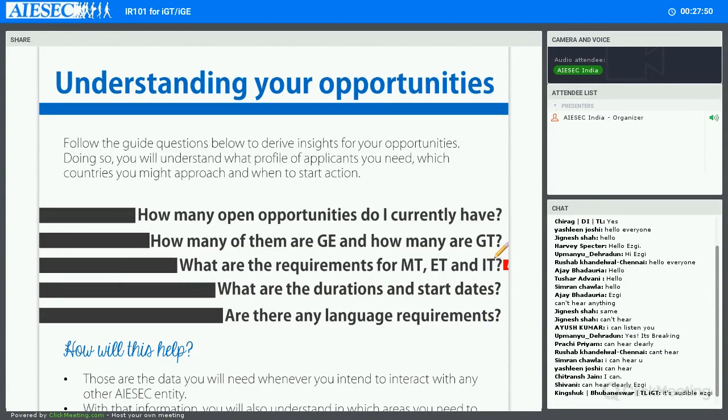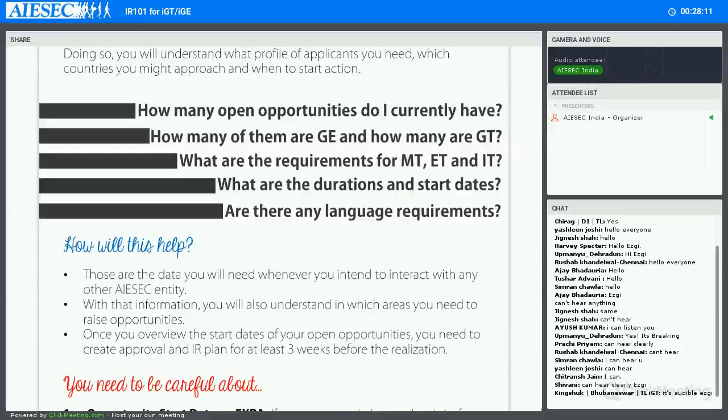So far, what I mentioned is knowing what we have in terms of the opportunity titles and all. But the most important thing is knowing also the durations and the start dates. And one filter is, are there any language requirements? So how is this going to help? Knowing all this data makes sure that when you're interacting with any entity, you will know what kind of information to proceed with. And this will also show you what you have and what you don't have.